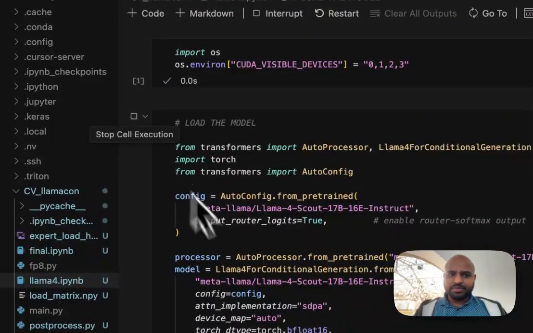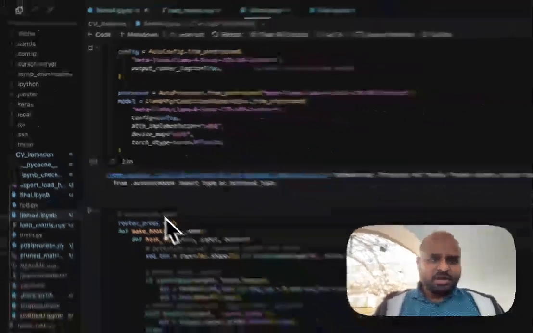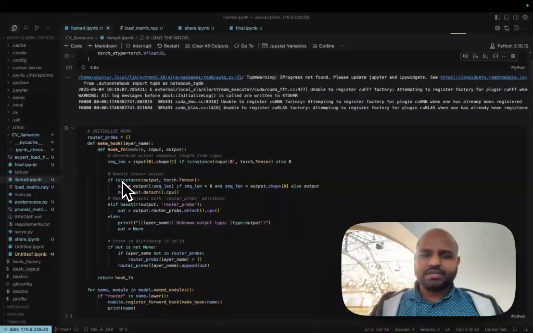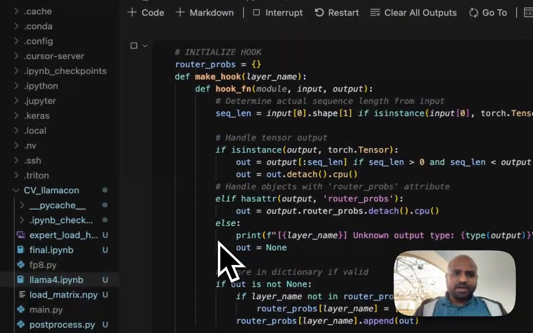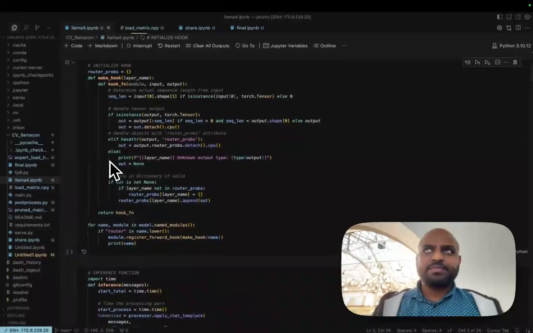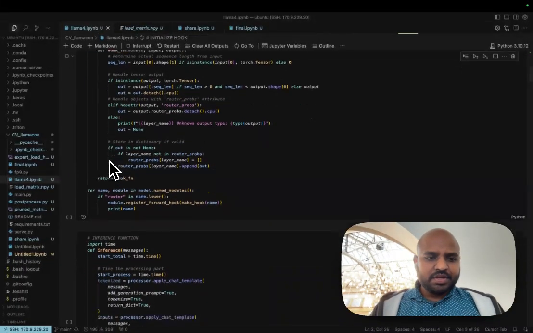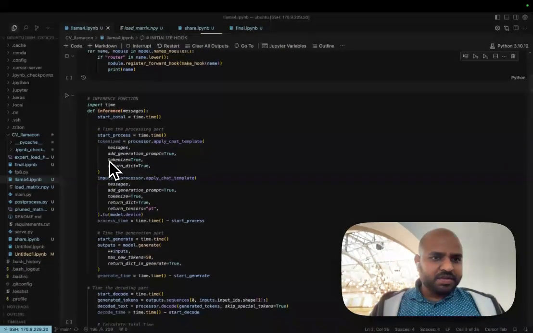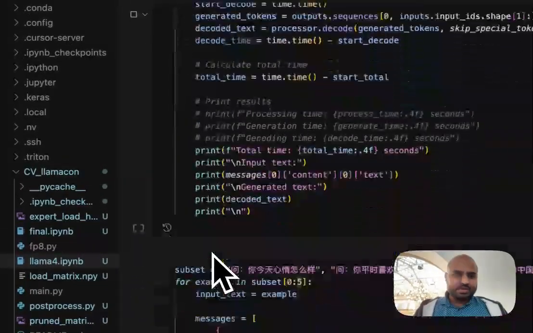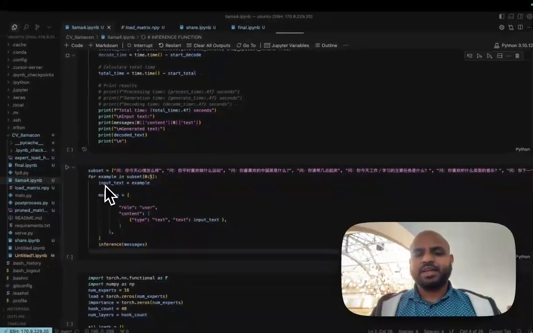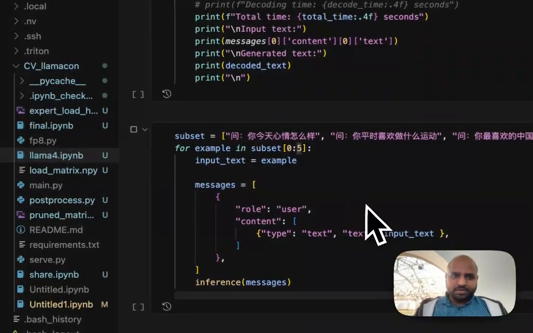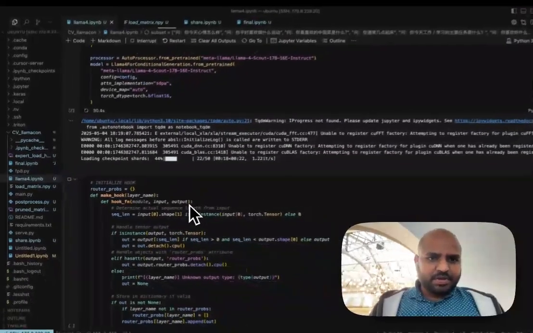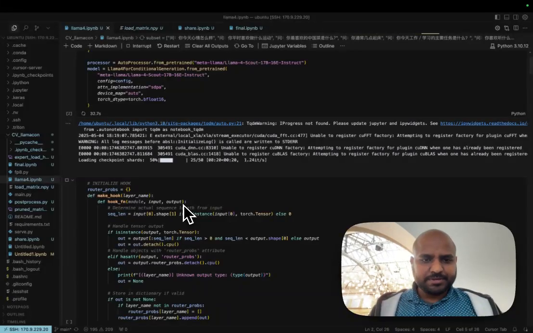Running this right now, I'm just loading the model. It takes close to 40 seconds. I can just move ahead. We wrote a custom hook which will get the outputs from the feed forward router layer, and then we wrote an inference function. Right now I'm just passing in 5 Chinese questions to see how the output looks. Okay, the model is almost loaded.